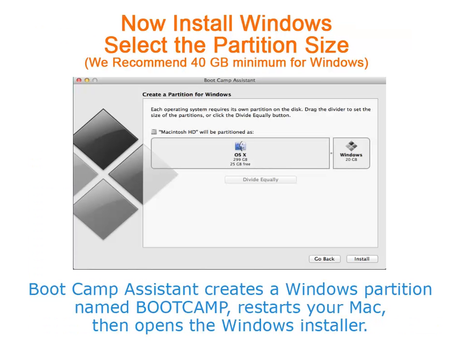Now Bootcamp wants you to select a size for your Windows partition. It's probably going to show you a default of 20 gigabytes, but that's way too small. You need to select 40. So grab the small dot between the two partitions and slide it to the left.